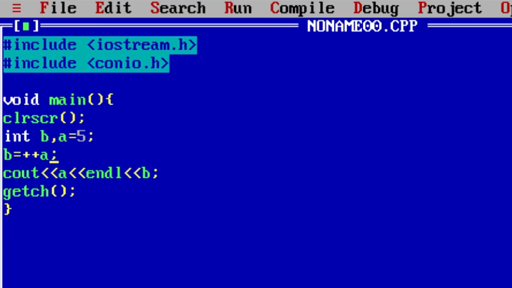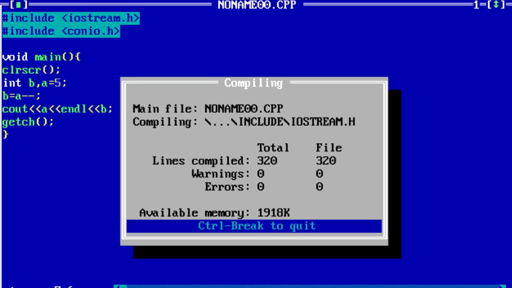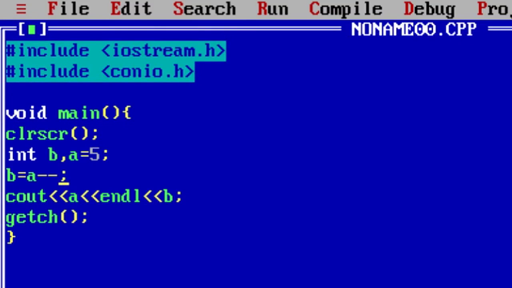The same thing works for the decrement operator. If you use minus signs after the variable, this is post-decrement, and if you add minus signs before the variable, then it is pre-decrement. The post-decrement result can be seen on your screen. Those are 4 and 5. 4 is for a, whose value was 4, and b's value was 5.